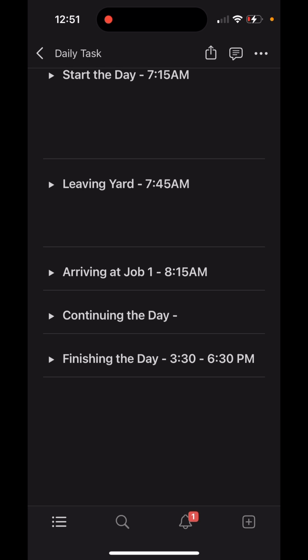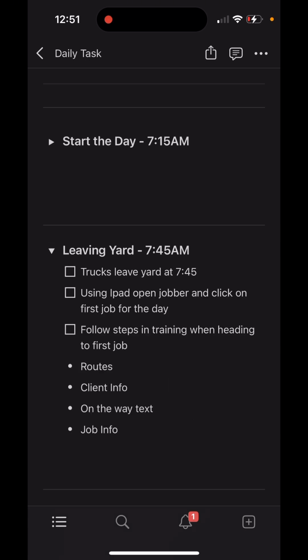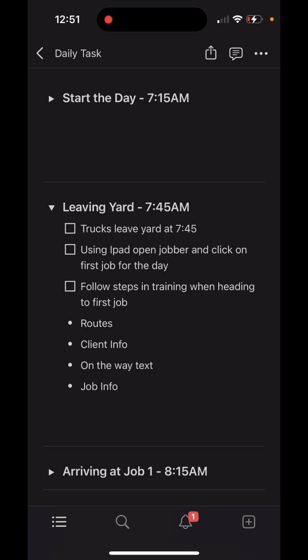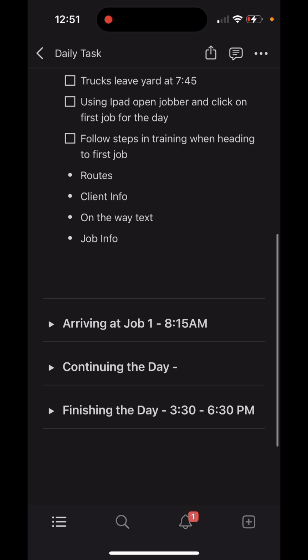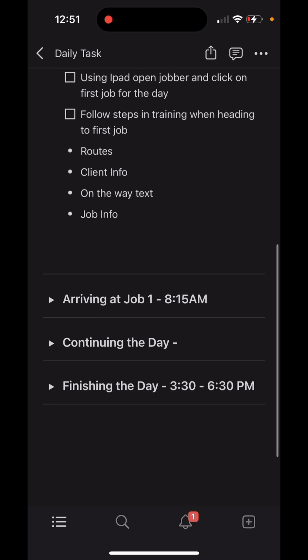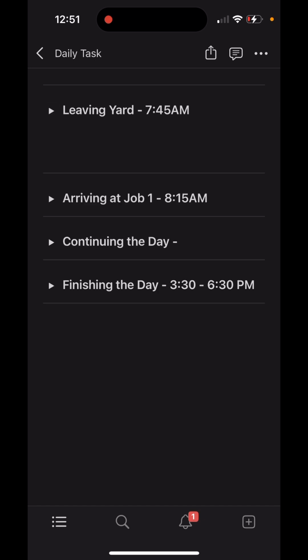Leaving the yard 7:45. So you have a half-hour period between 7:15 and 7:45 to get the trucks ready and start the day. Trucks leave yard at 7:45. When you leave the yard, you're going to go ahead and open the Jobber app, click on the first job for the day, follow the steps in the training video, went ahead into the first job, whether this be your routes, texting your client you're on the way, seeing what you're going to be doing, client information, things like that. All right, so you can go ahead and minimize this.